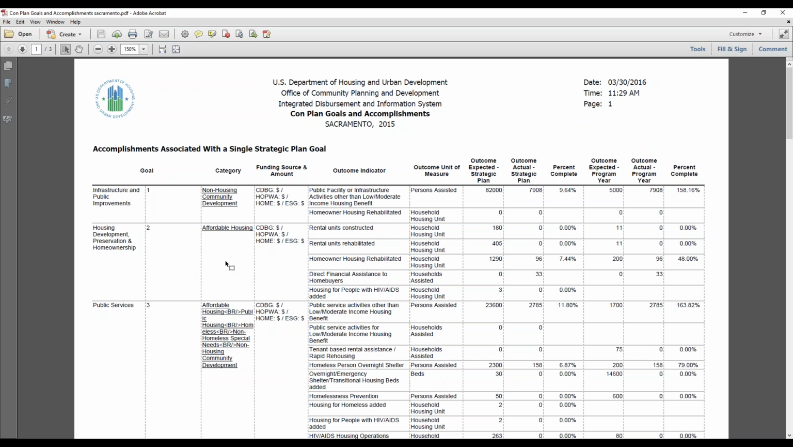Now, again, each program has slightly different ways to do this. So for the CDBG, well, let me start at the beginning though. So each IDIS activity is assigned to a project, right?